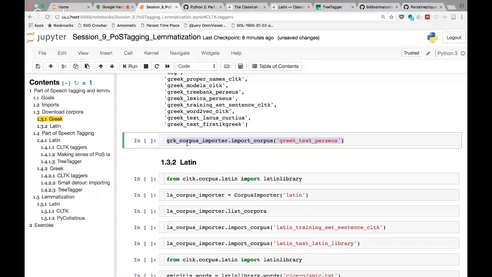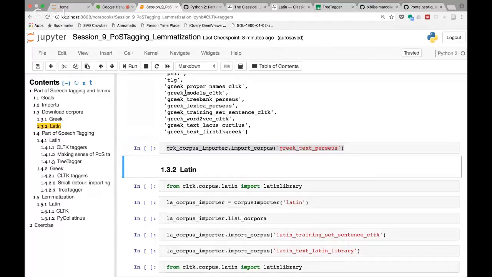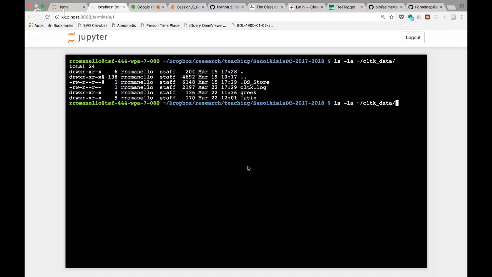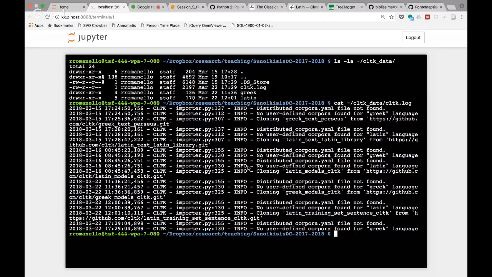Once you have it on your machine, I can show you. Another thing that you can do with Jupyter, apart from running the code, is run a terminal, like a normal terminal on your operating system. In this case, I can look at the folder where CLTK is storing the data, which, in a Unix system, is inside your personal folder in a directory called cltk_data. If we start browsing it, you can see there is a Greek and Latin subfolder, and there is also a log, which we can also have a look at. This is where CLTK keeps track of the operations it does behind the scenes. So when you ask to import a corpus, this is what is going on and it's being logged somewhere.